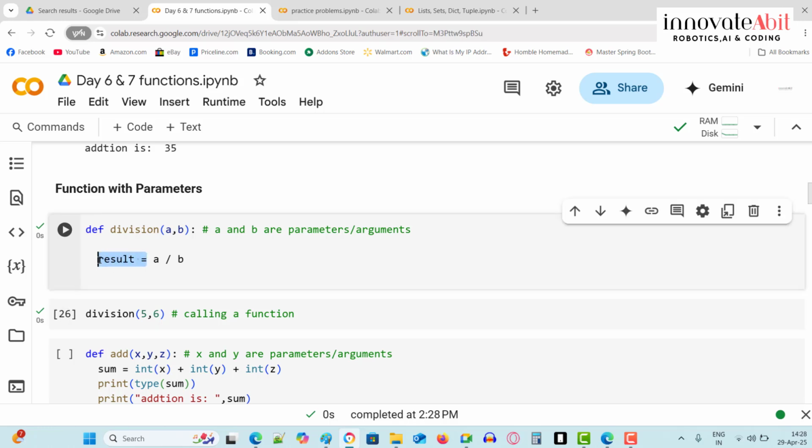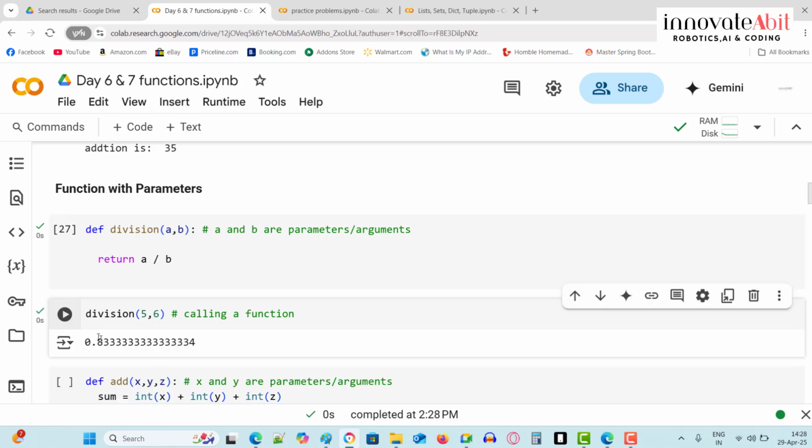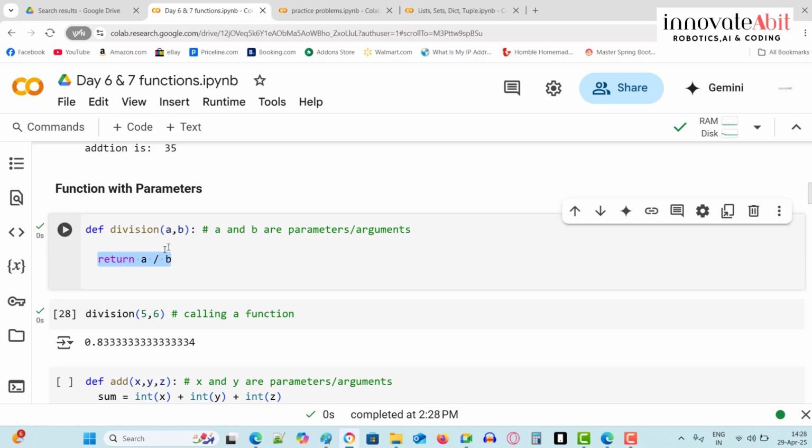If I put here return A comma B and define, now if I call, it will give me the output. It will return whatever the output of this one is, without using print. Understood? Yes, sir.